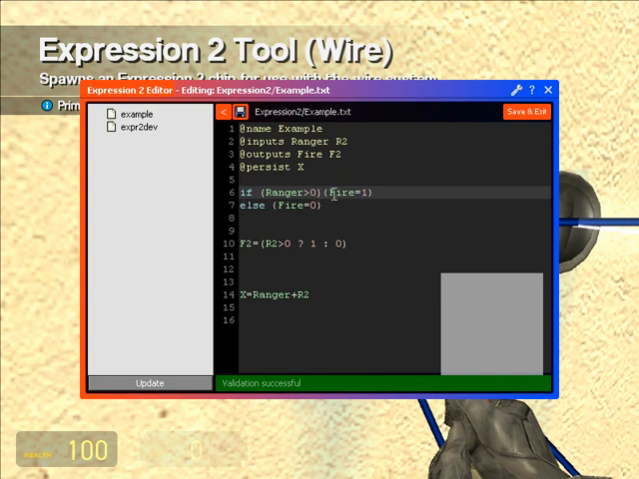So if ranger is greater than 0, then it switches over to then. Between there, then fire is equal to 1, or else fire is equal to 0. And the same thing here, only with space, space, space. I just put spaces on the last whole part of it. And I put this in here to show you something.